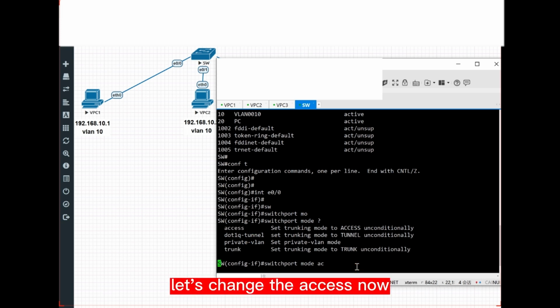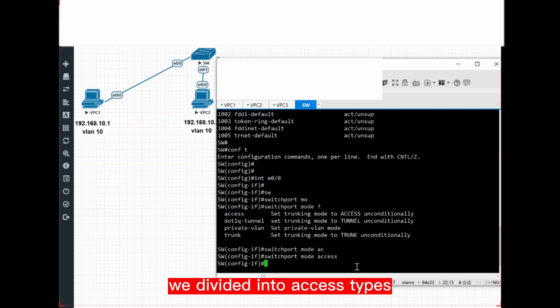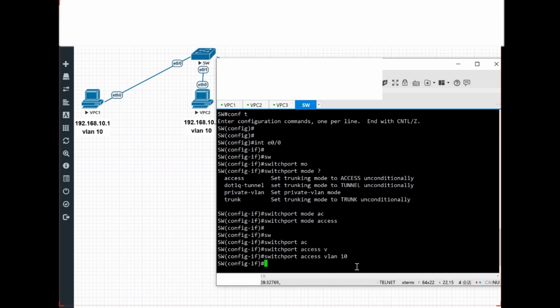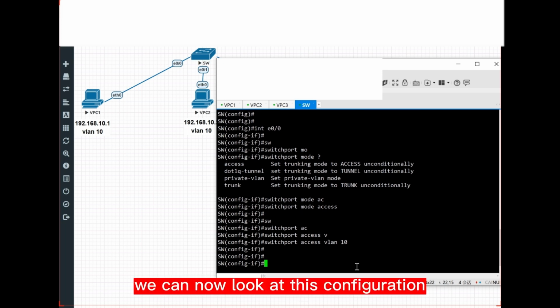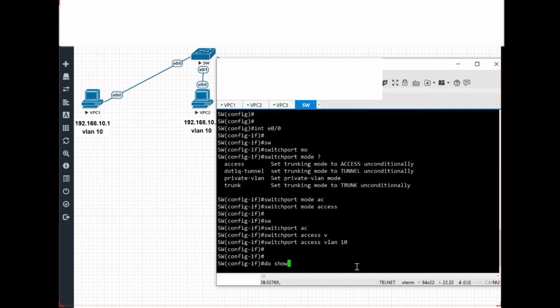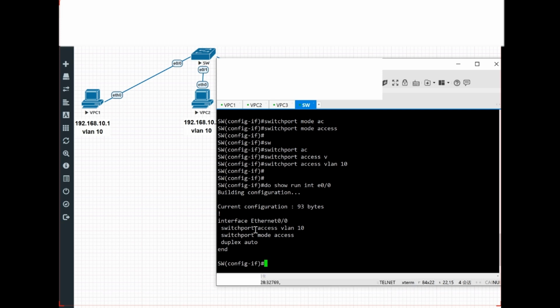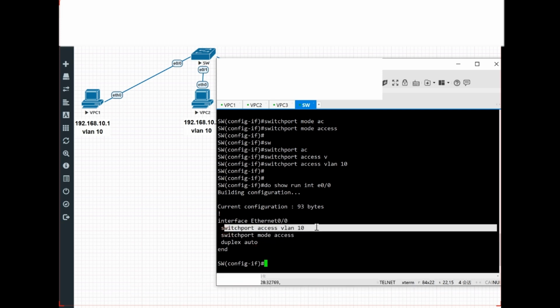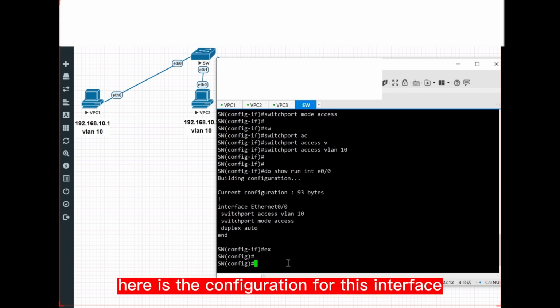Let's change to access now. We divide it into the access type. Then after changing to the access type, we need switchport access again. We need to assign a VLAN to it: VLAN 10. We can now look at this configuration. Do show run interface e0/0. Okay. Let's take a look at its configuration. We first changed it to access mode. Secondly, change it to VLAN 10. Here is the configuration for this interface.